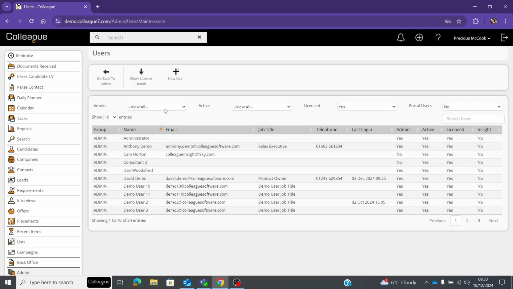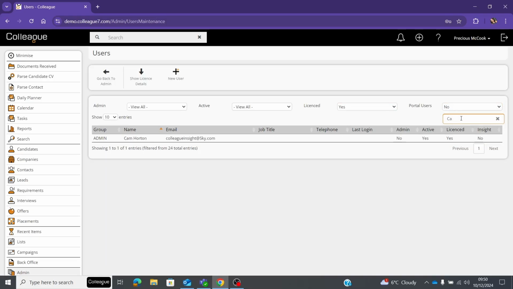You can filter the users via selecting the drop downs above. So for example, where it says admin, you can select whether or not you'd like to see the admins. You can select whether you'd like to see if they're active or not. You can select whether you'd like to see whether they are licensed or not, and you can also select if you'd like to see the portal users, or you can just search the user directly as well.